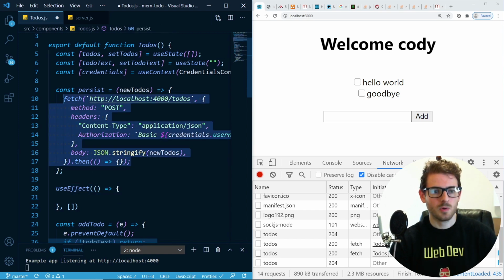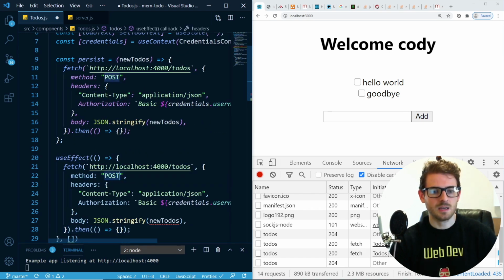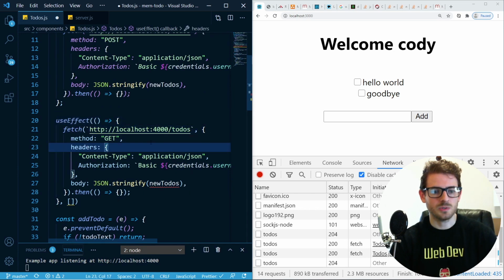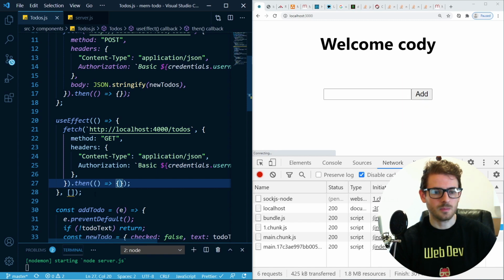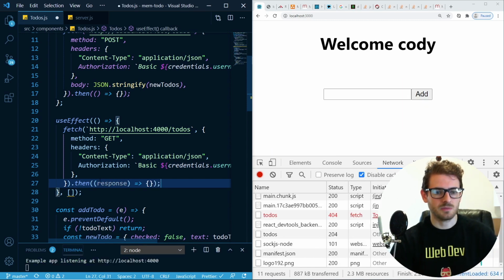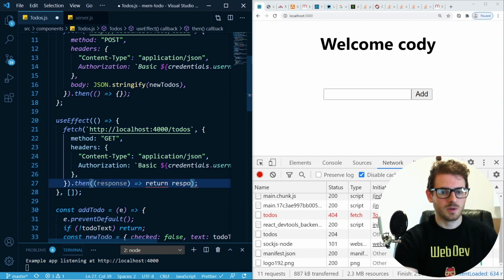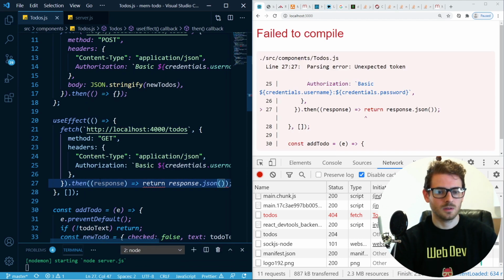So when this component first mounts, I want to do a GET request to my to-dos. I'm going to pass that authorization, and then I'm going to get back some data here. So I'm going to say response, and then return response.json. Let's just do that.